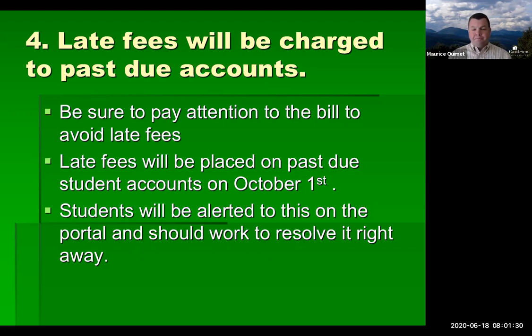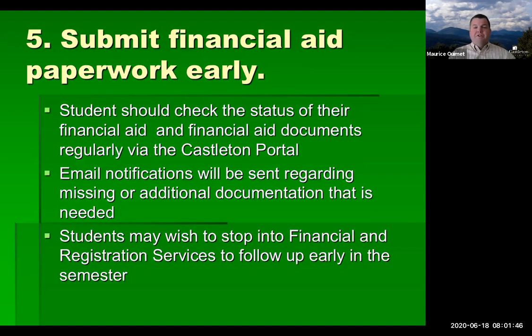And when a financial hold is put on your account, and it will happen from time to time for various reasons, an alert will go on your portal. So students, you'll know right away, and you'll be able to come in and talk with someone and resolve it as quickly as possible. Submitting financial aid paperwork early is key.